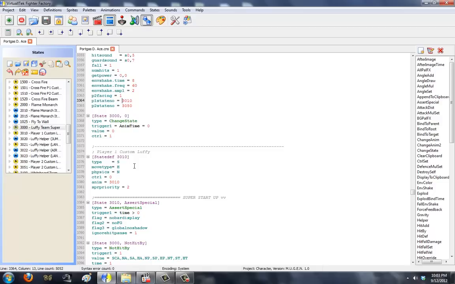So he's in the custom state now. This is player one's custom state, Ace. He has no physics because I want to have total control of his velocities and what he does. Wait a second. Oh wow, I think I did this wrong. Move type H? No, that should be A. Anyways, type equals S because he's standing. Move type equals A because it's an attack. Physics, none, because I want control of him. Control, none, because you don't want the player to take control during the custom super move.